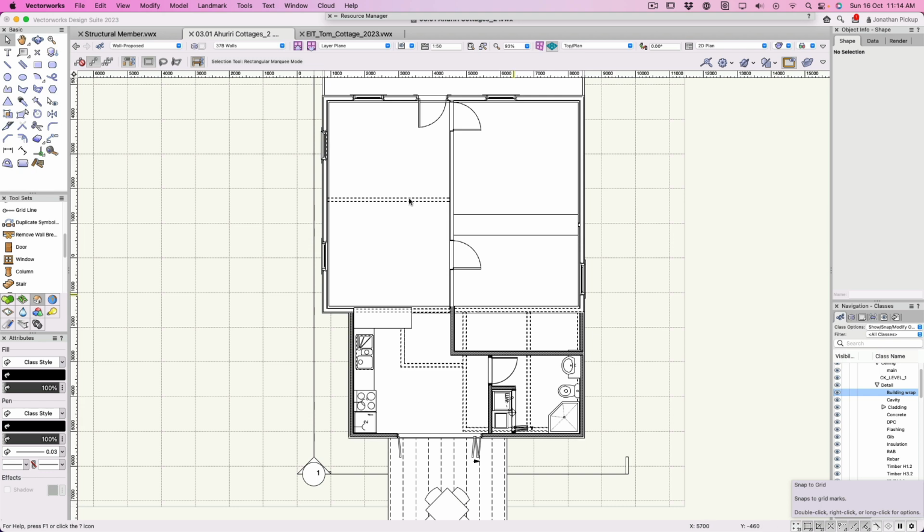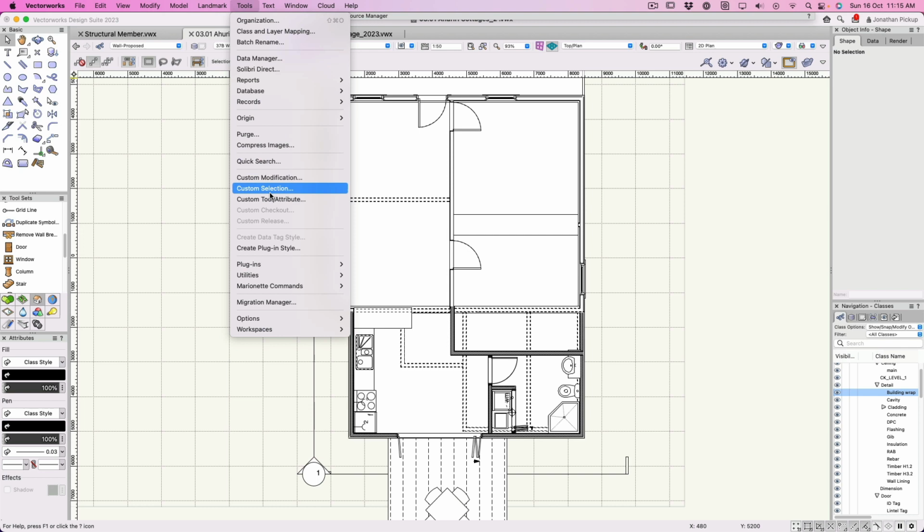Now, it's all based on this tools menu at the top here. There's this one here called Custom Tool Attribute. Not a lot of people use this one. There's also this one here for custom selection, so I'll show you how to use that one as well. But they're really useful in creating almost like macros that you use again and again.